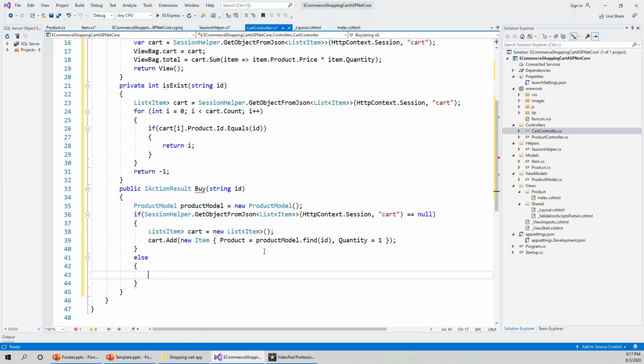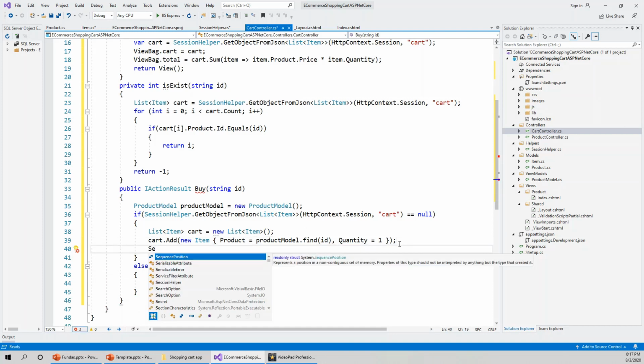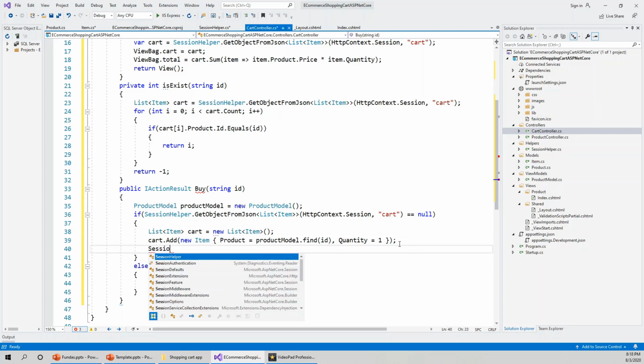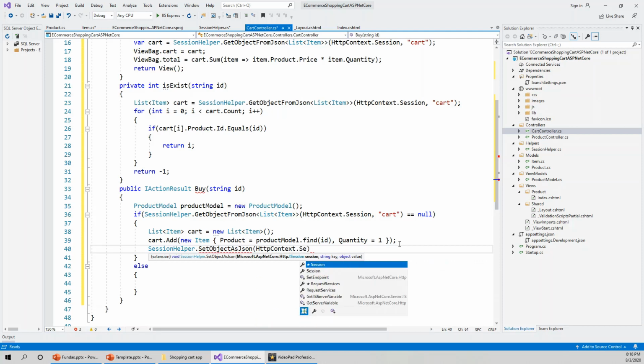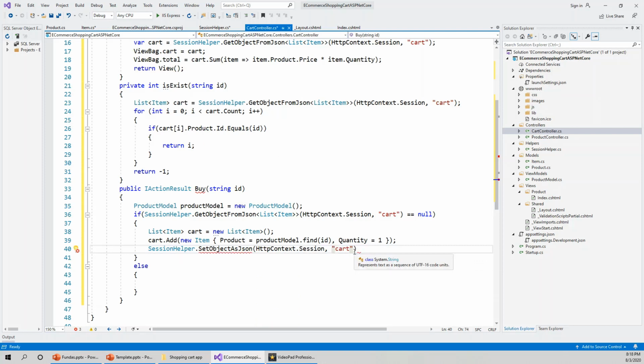So we are not yet done. Below this will be session helper dot set object. You have to first set the object to the session and then come to the else branch. Okay.